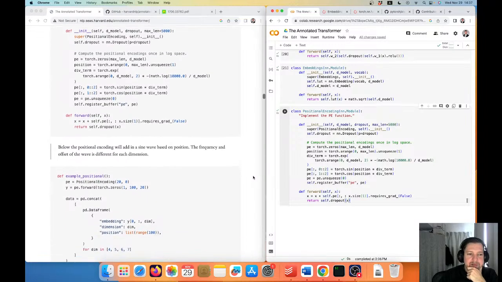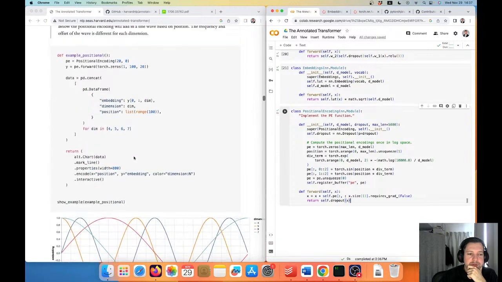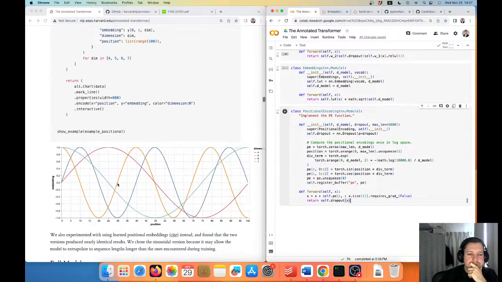Okay, so below the positional encoding, we'll add in a sine wave based on position. The frequency and offset of the wave is different for each dimension. Okay, this is what the sine functions look like based on the dimension and the position in the token.